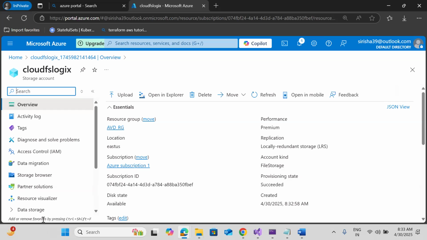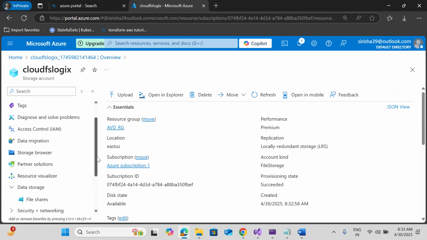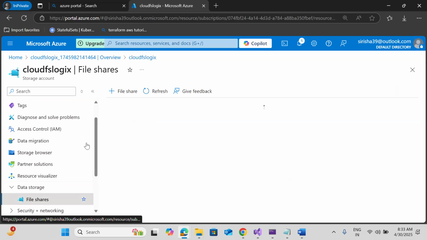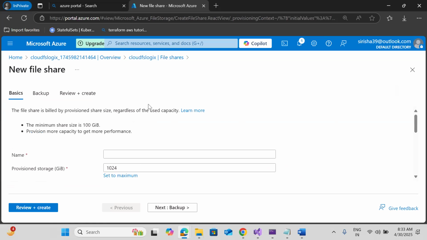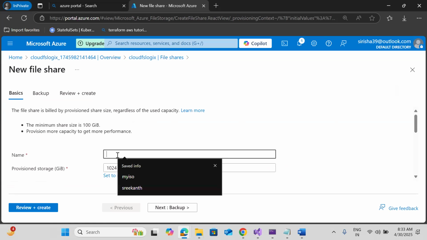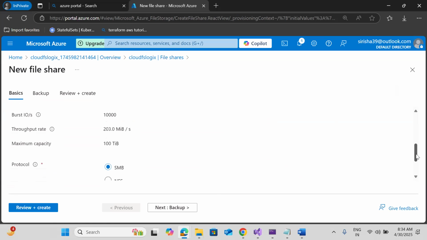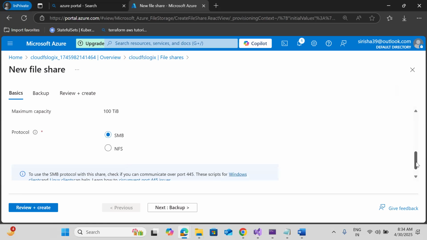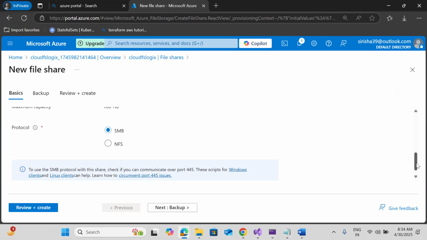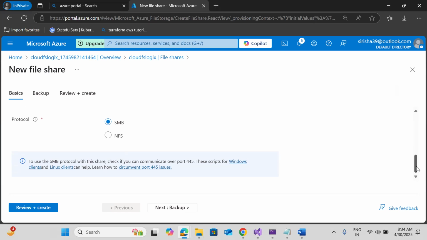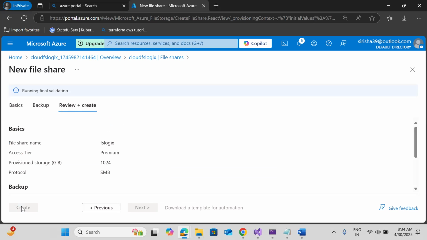Then in the data storage, we need to add the file shares also. So we need to add a file share. I'll give FSLogix. So backup all those, and SMB we are using. I'm going to create this.